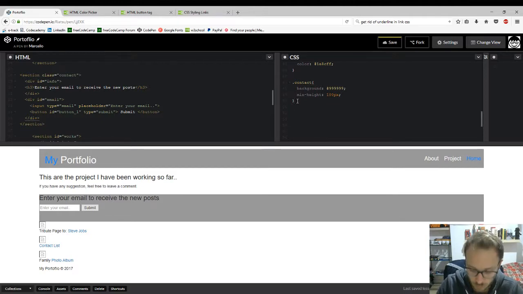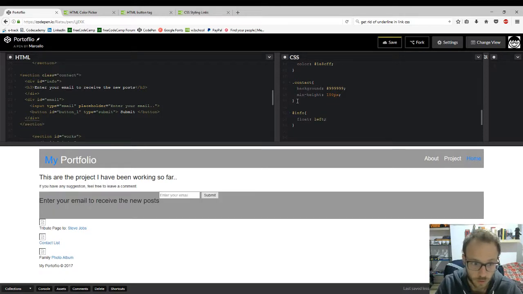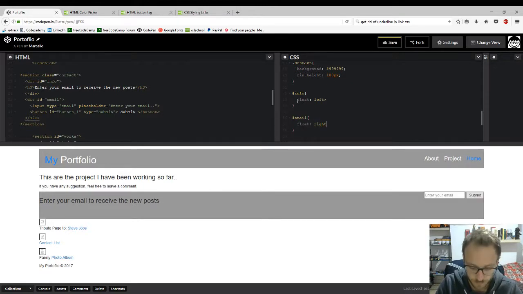So what I'm going to do is that I want info to float on the left. Oh, finally we managed to do it. And I want email to float on the right. Yeah, we got it.